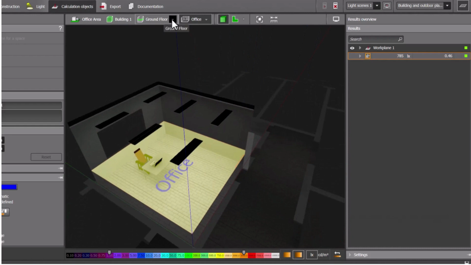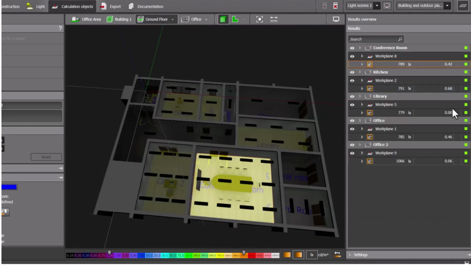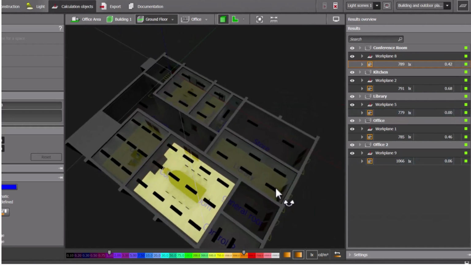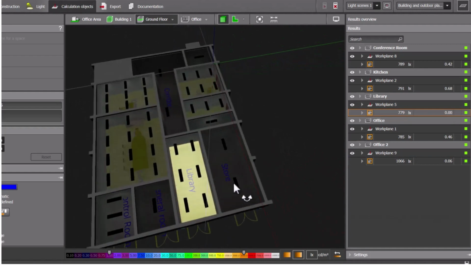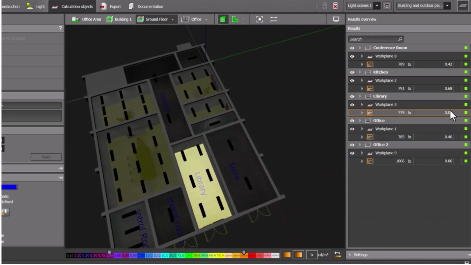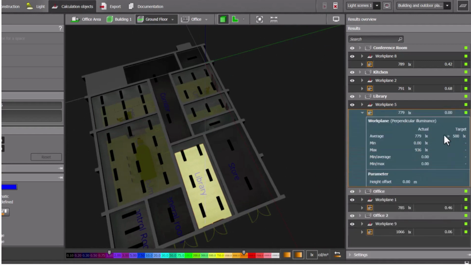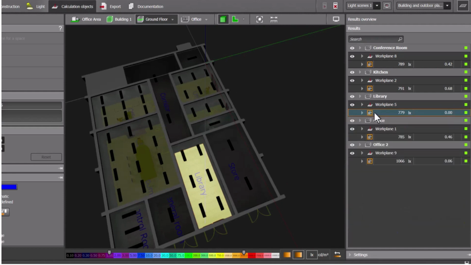So if you see, this is absolutely okay. This is the library, we are having zero uniformity. We are getting completely zero uniformity, where we should have 0.5 or greater. And the lux value is okay. We wanted 500 lux and we are getting 780 lux. But for uniformity we have to rearrange or do something to increase the uniformity of the lux.